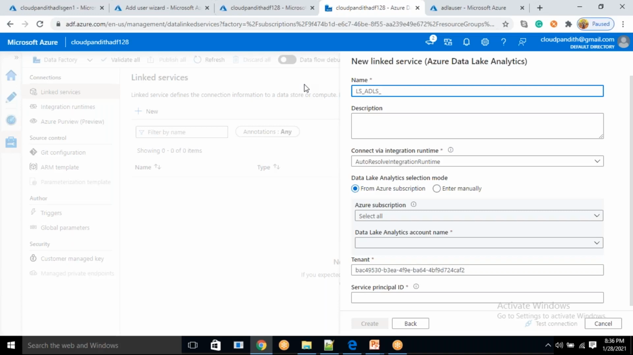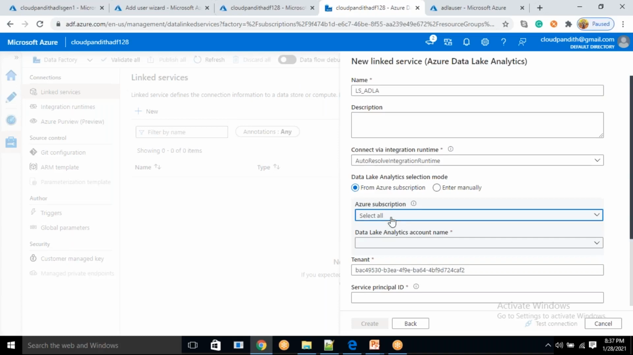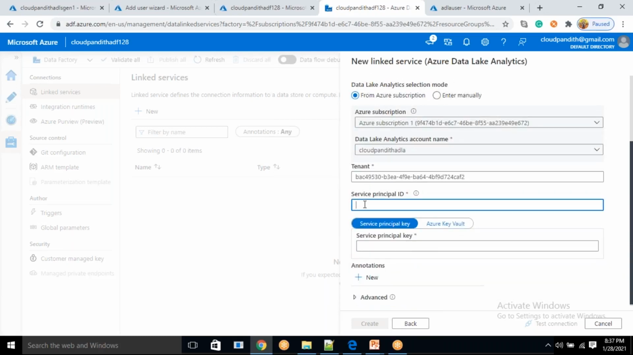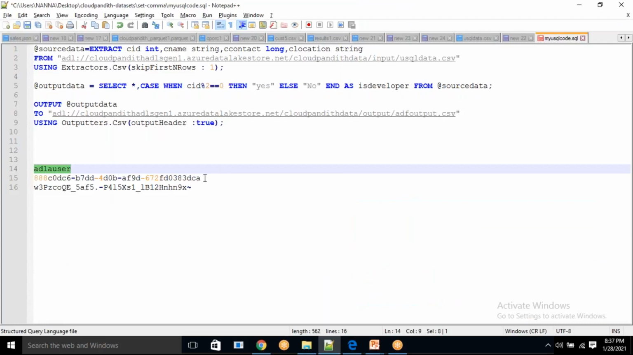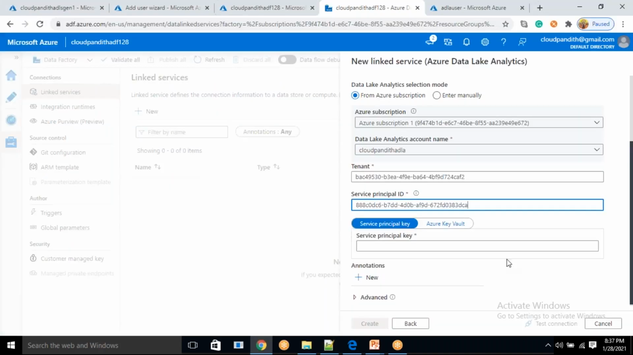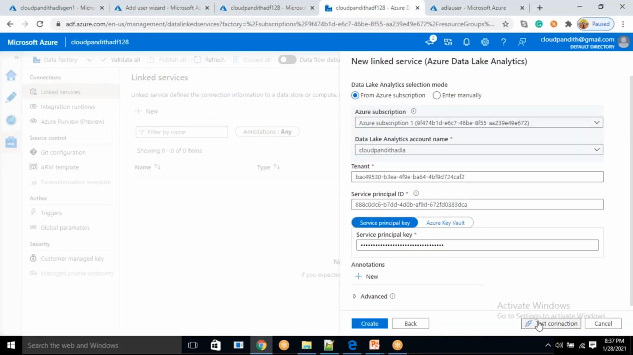This is the linked service for Azure Data Lake Analytics. The Azure auto-resolve integration runtime, the subscription is this, and the account name is ADLA. The service principal ID is nothing but this user ID. What is the password? If you want to keep these in Key Vault, you can, as we discussed in detail. Test the connection. Connection successful, you can create it.